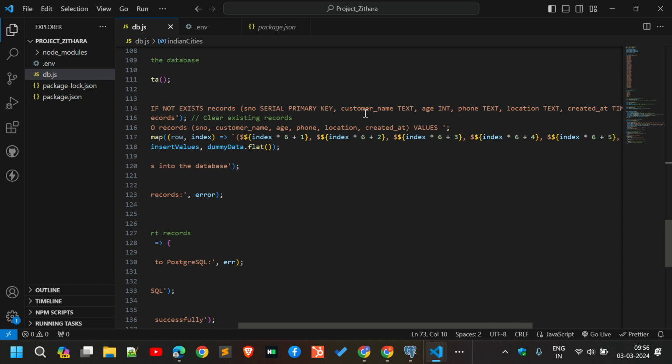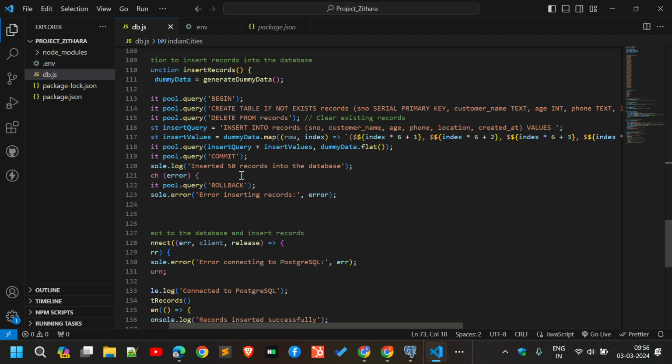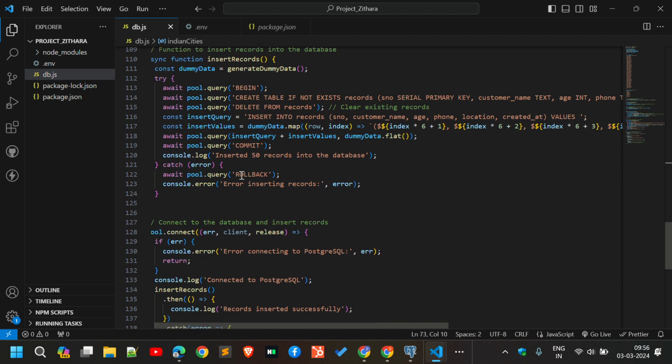At first we are giving a string as begin. By using begin we can start the transaction, and after that pool.query creates a table. If the records table does not exist, we have to create it by using the column fields which we have mentioned earlier. And after that, delete from records. If there are some records already present in the table, we are just going to delete them. It is a normal function.